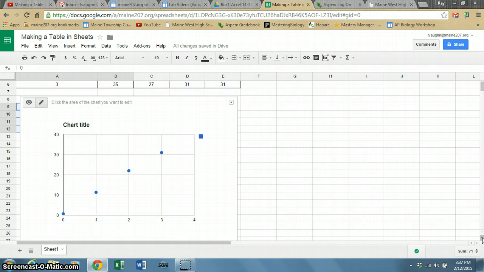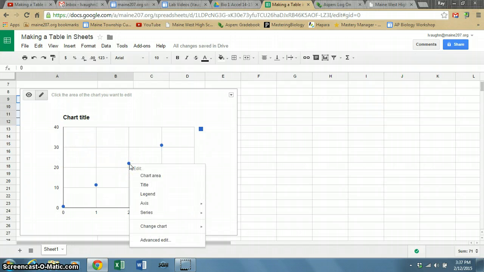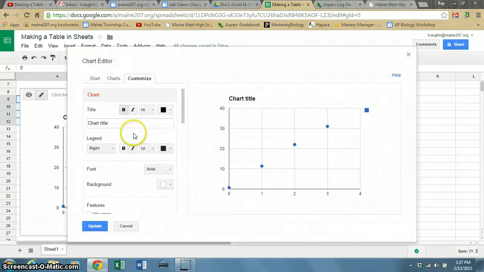Not quite done with this yet. I need to right-click and hit Advanced Edit, and I will get a whole bunch of customizations. First of all, I want to do the title, Figure 1. The effect of hydrogen peroxide concentration on volume of oxygen produced.